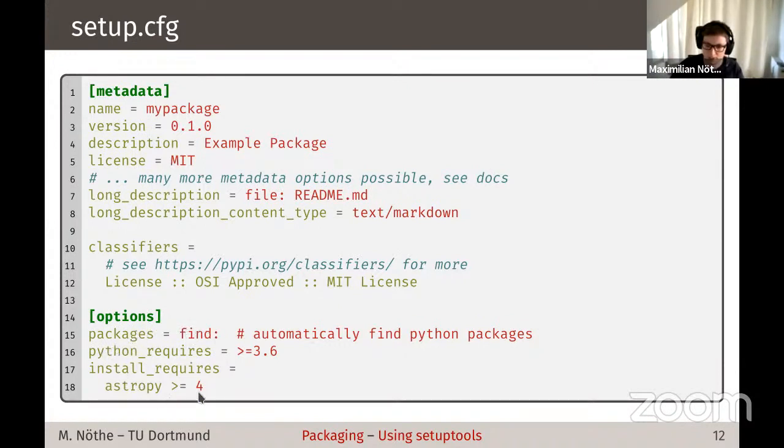So this is the part where we add our requirements and our code files. We can tell setuptools to automatically look for Python packages in the current directory using this find statement here. And we can say that our package requires at least Python 3.6 and that we require AstroPy in our module, which for the simple example project is not really true, but I wanted to show you how you can require different packages in this section. We don't actually need AstroPy to calculate Fibonacci numbers.